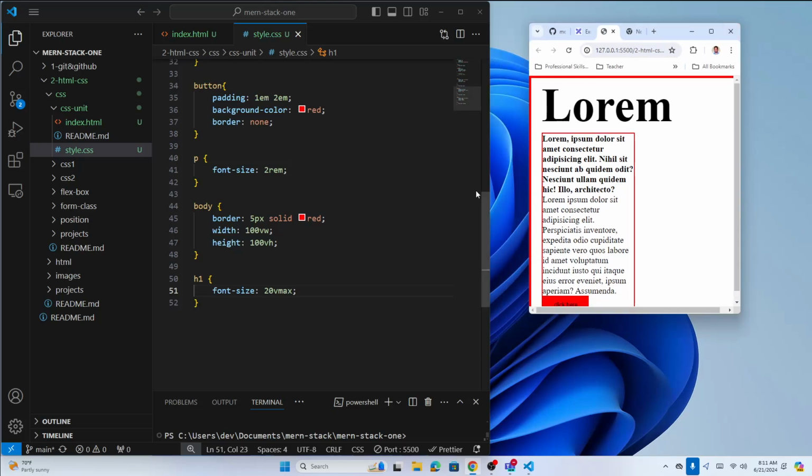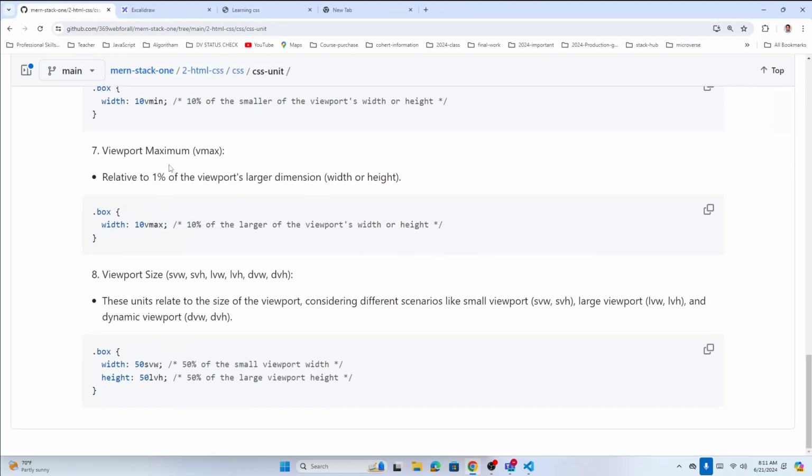So now what we can do is, we got that one. We understand now vmax, vmin, right? There are also small view width, small view height, large view width, large view height, dynamic view width, dynamic view height. These are the same thing, right?